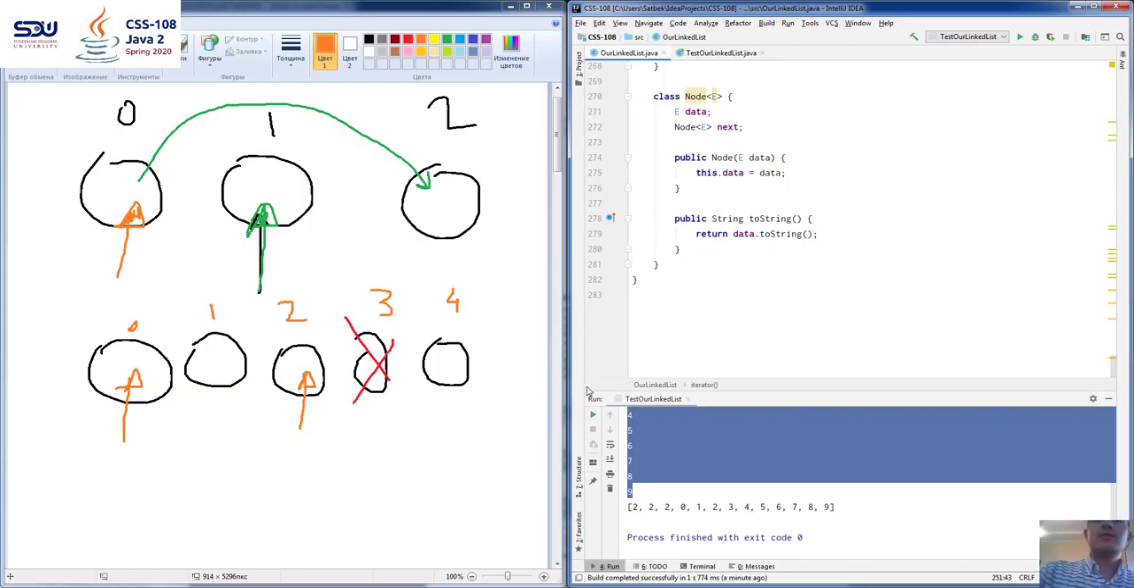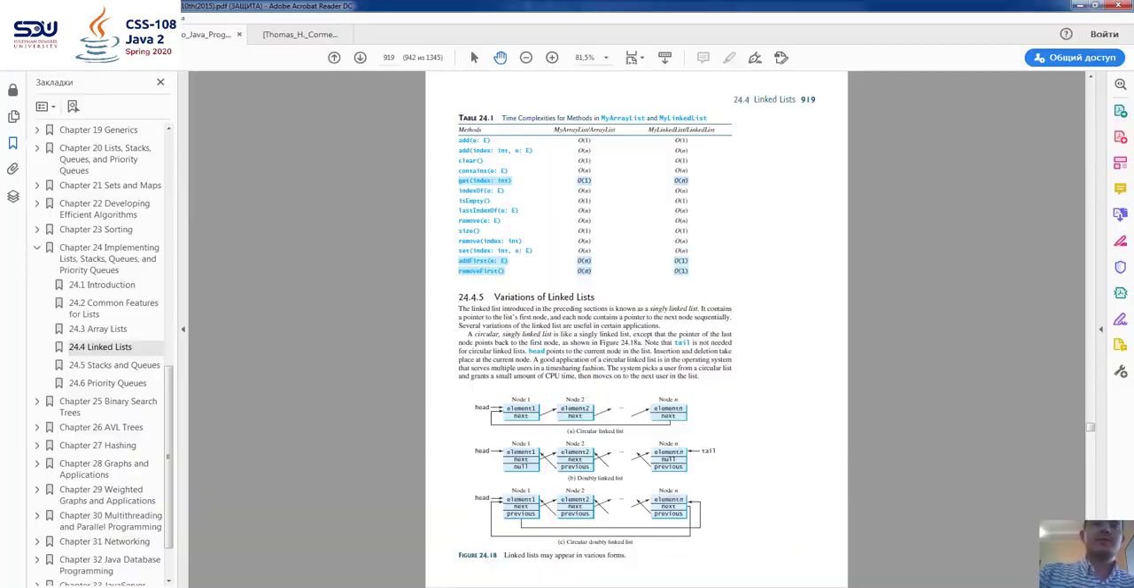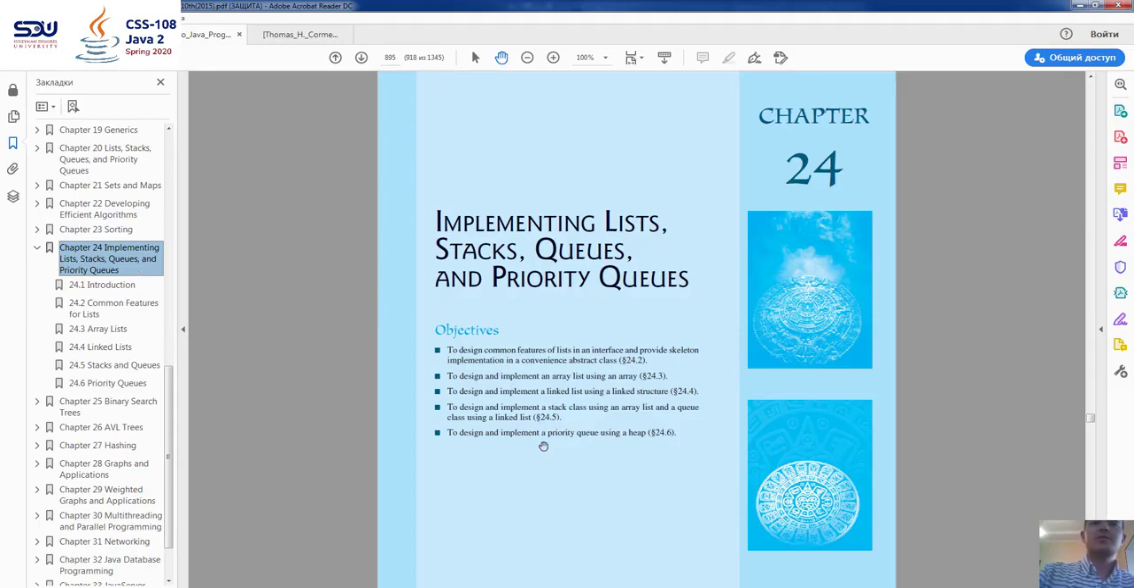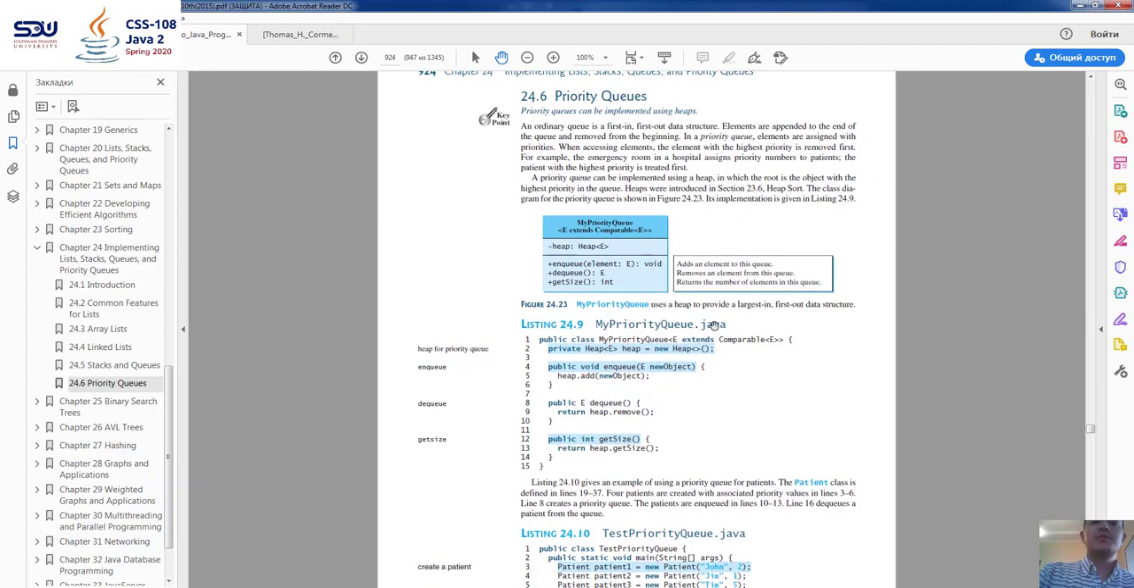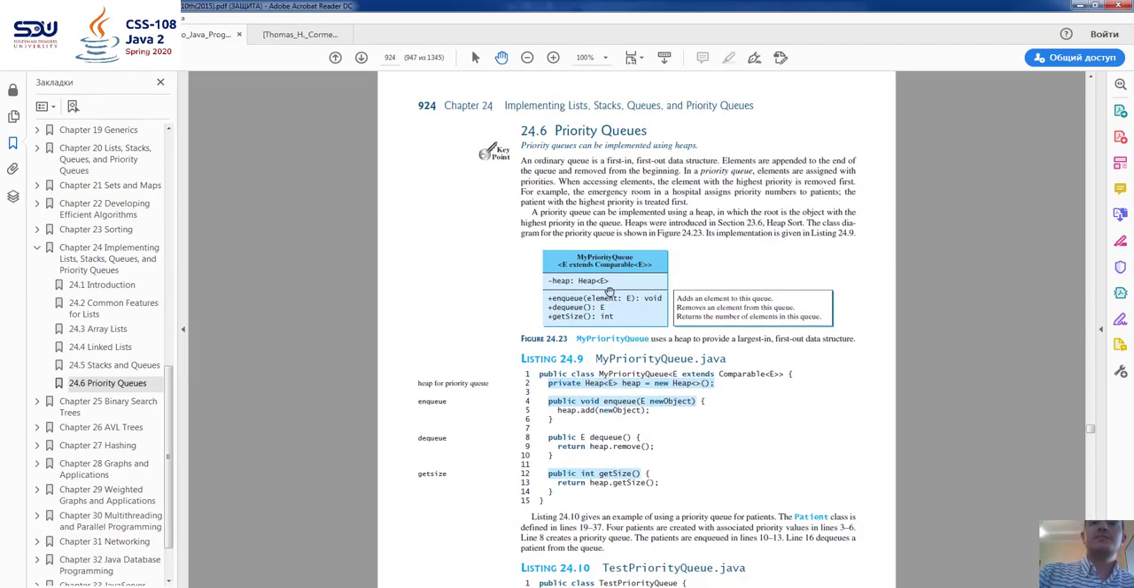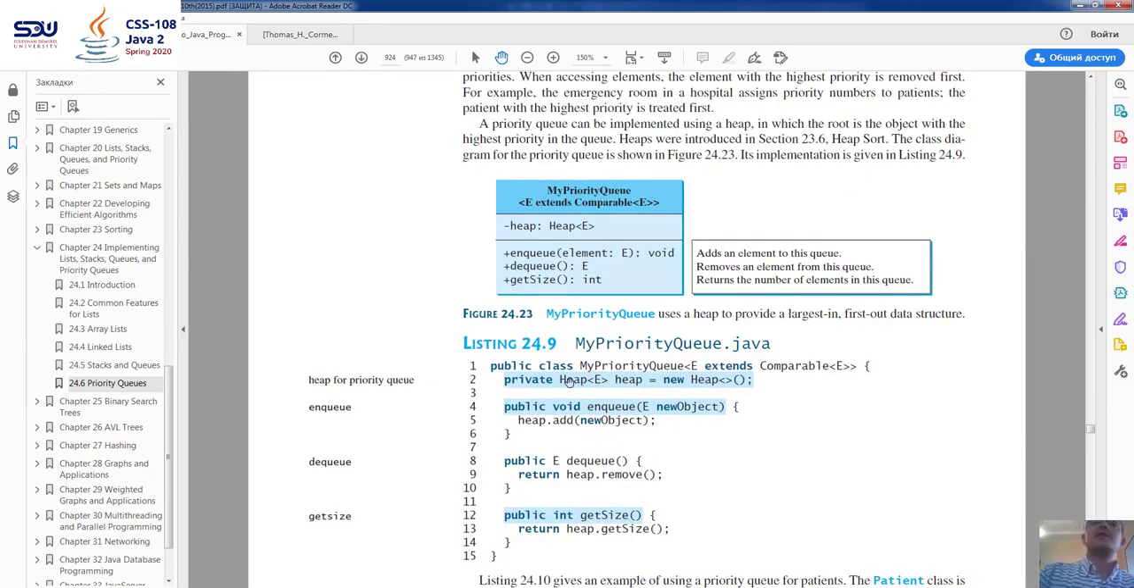Now the next thing that we wanted to talk about is priority queue. Priority queue in Java is implemented using a data structure called heap. You can see it here. A heap is a special data structure. It's also used in heap sort.